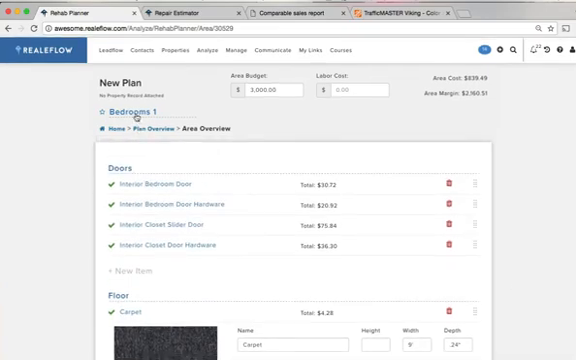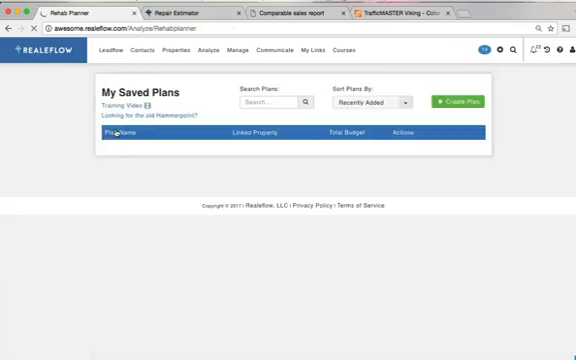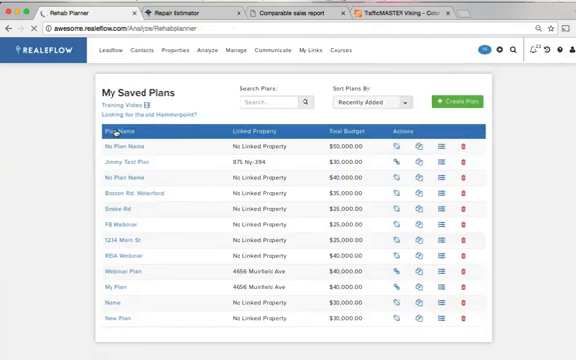So we can do this. We can name this, instead of bedroom 1, master bedroom, whatever we want. But this is a very customizable tool that'll allow you to create these rehab plans with specific items that will be used for those rehabs.